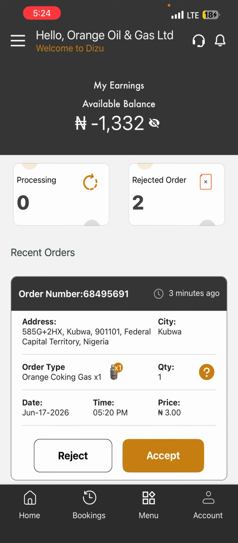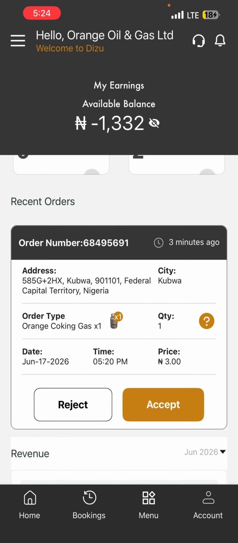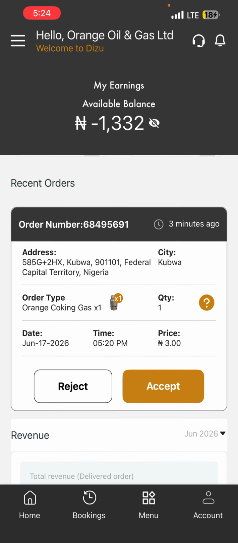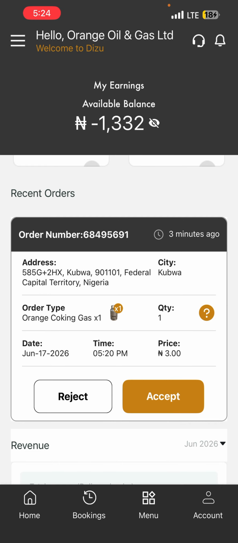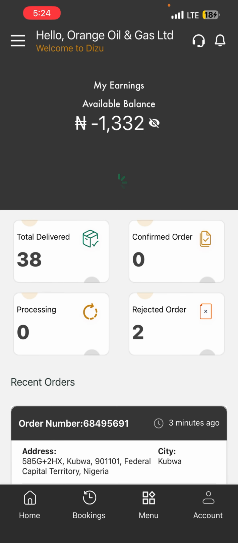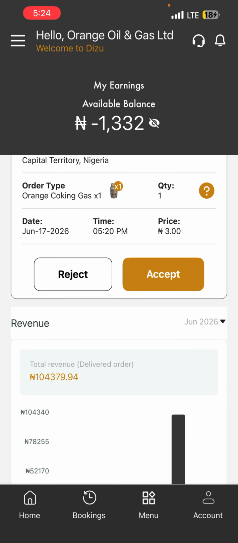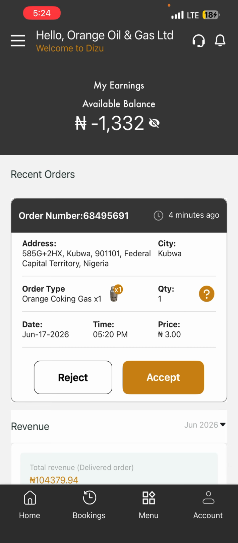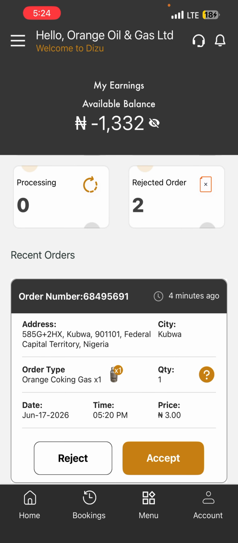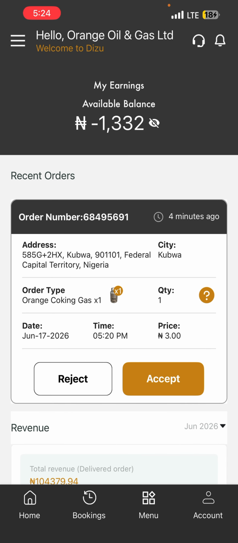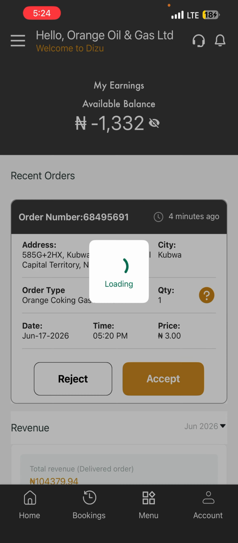Then I'll go ahead and accept the order. But before I do that, notice that the order always comes in between this area where we have the dashboard and the revenue. Once I accept this order, this disappears and they all go back in place. Watch what happens if I accept this order now. I'll tap on accept.